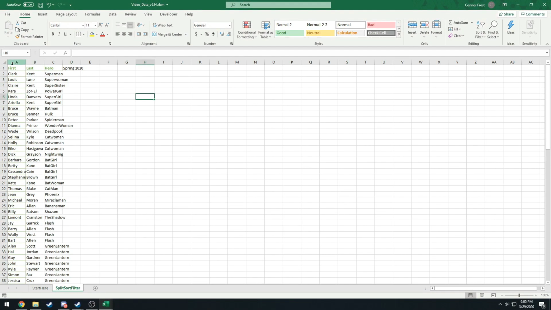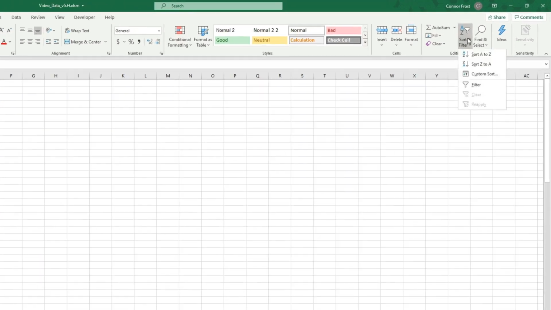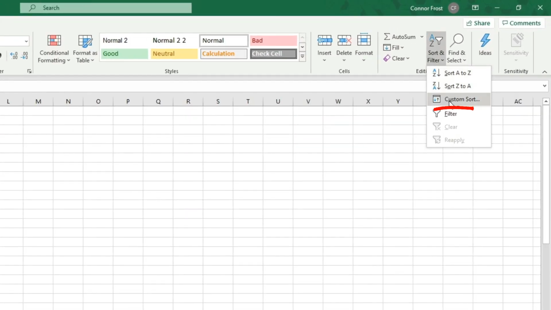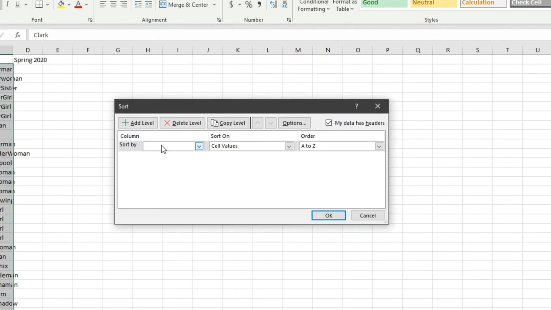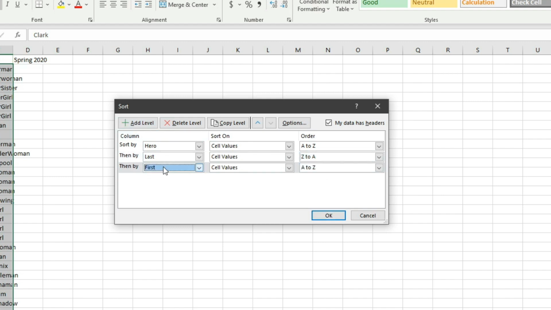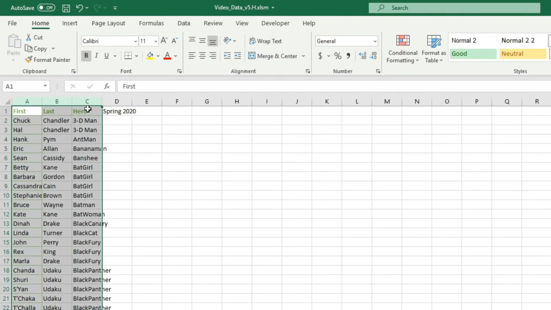Now we're going to organize our data from A to Z. We begin by selecting all 3 columns of our data, going to Sort and Filter on the right, and selecting Custom Sort. Where it says Sort By, you're going to want to select Hero, then hit Add Level, then by Last, and this time set the order to Z to A, hit Add Level again, then by First. Now all of our data is sorted from A to Z by hero.